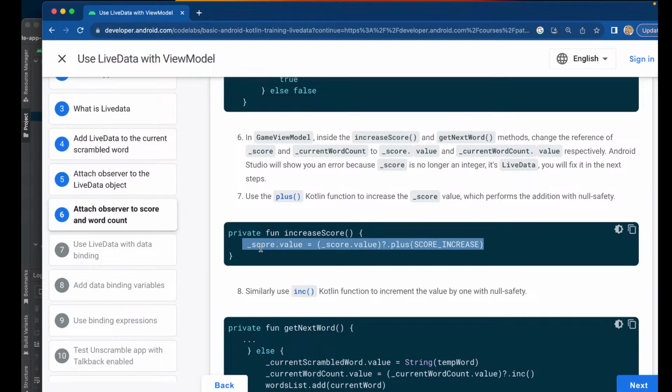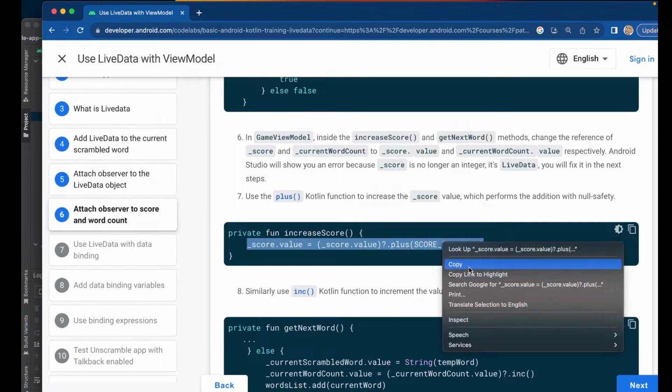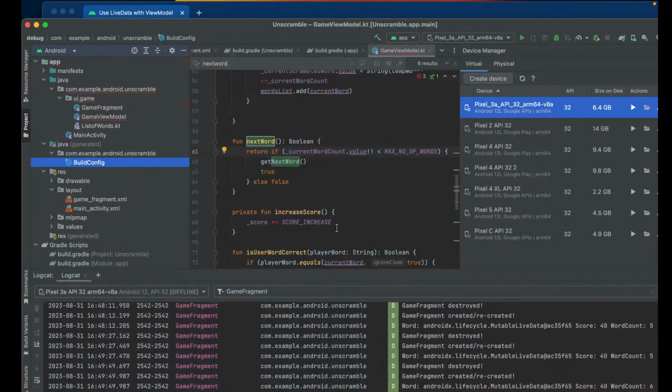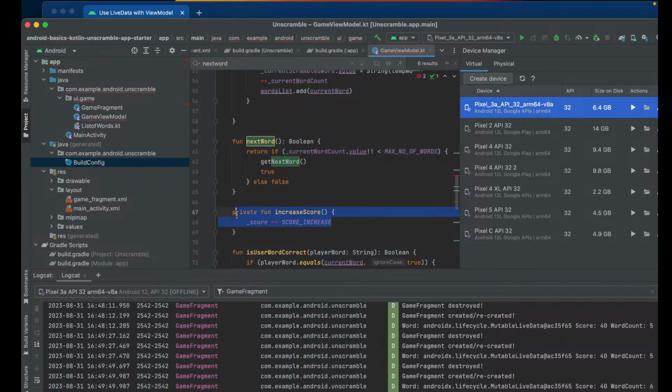Alright, so inside the increase score, we are going to refactor the code. Instead of simply doing this, we have to account for the live data and use the plus for the null safe way to do this. So we replace that code with that.